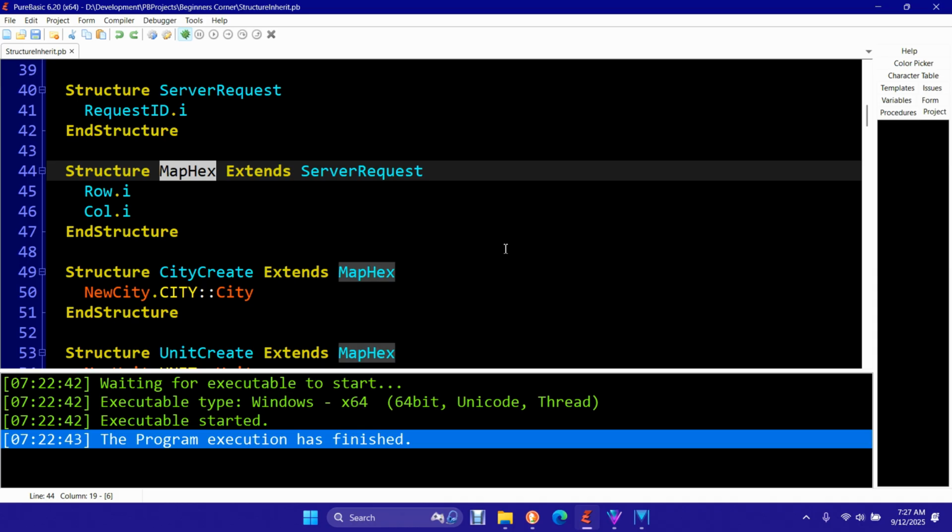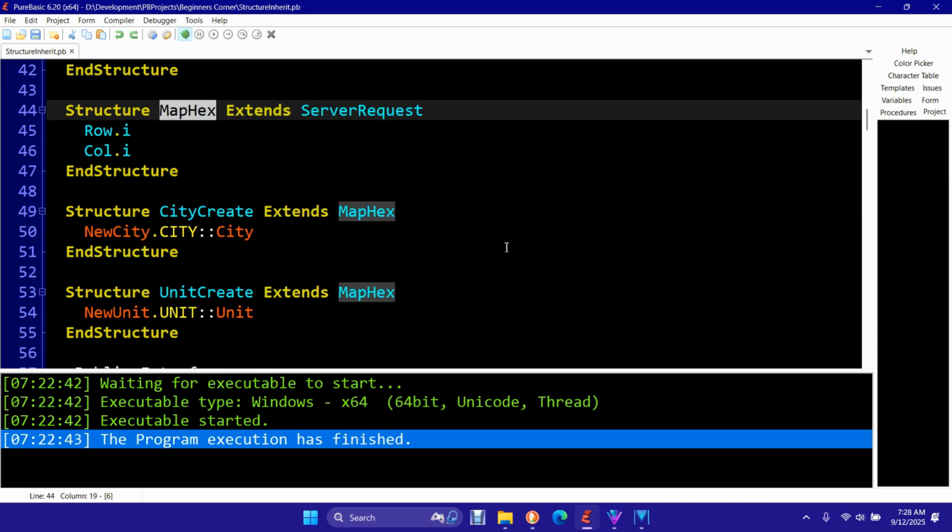That adds to the row and column and the request of its inherited pieces. All right. And then exactly the same as city, we have unit create, and it's going to give you a full unit plus the row and column and the ID. Okay. So those are my structures. Now, in the actual war game, there's probably 50 different commands, so there's a whole lot of this.